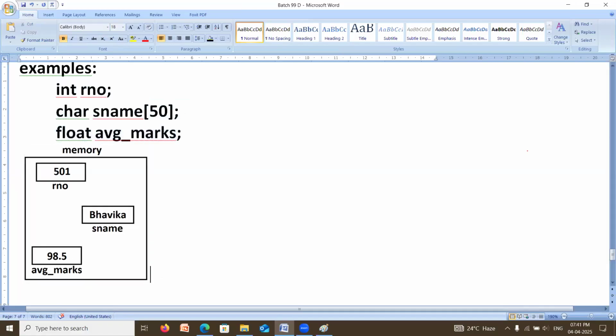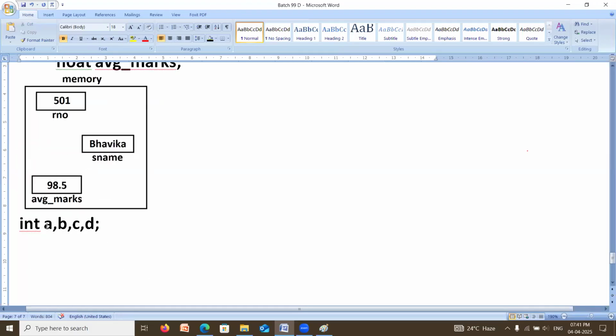Suppose I want to create 4 numbers. So integer a comma b comma c comma d, like this you can create 4 variables of the same data type. But these are different data types, no? That's why I created them in separate lines.